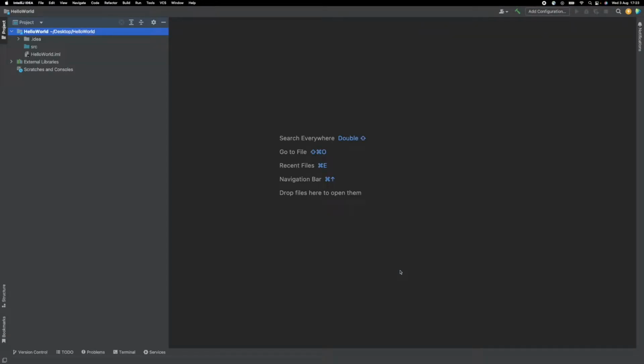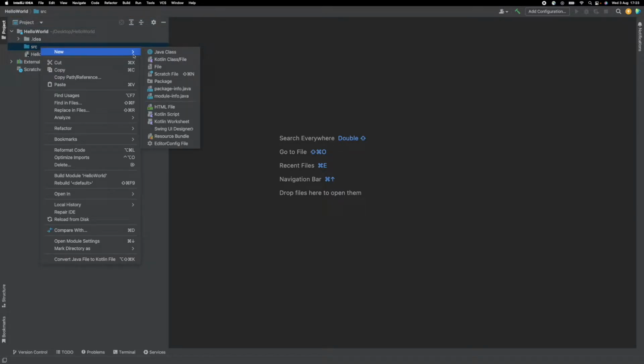So there we go, IntelliJ has created our Java project, and you'll see that we've got a source folder as well as the project folder here, Hello World. So we haven't got any files at all, and we have not got a way of running our application because we don't have anything to run. So I'm going to click on the source directory or folder, and I'm going to right click this and select Java class.